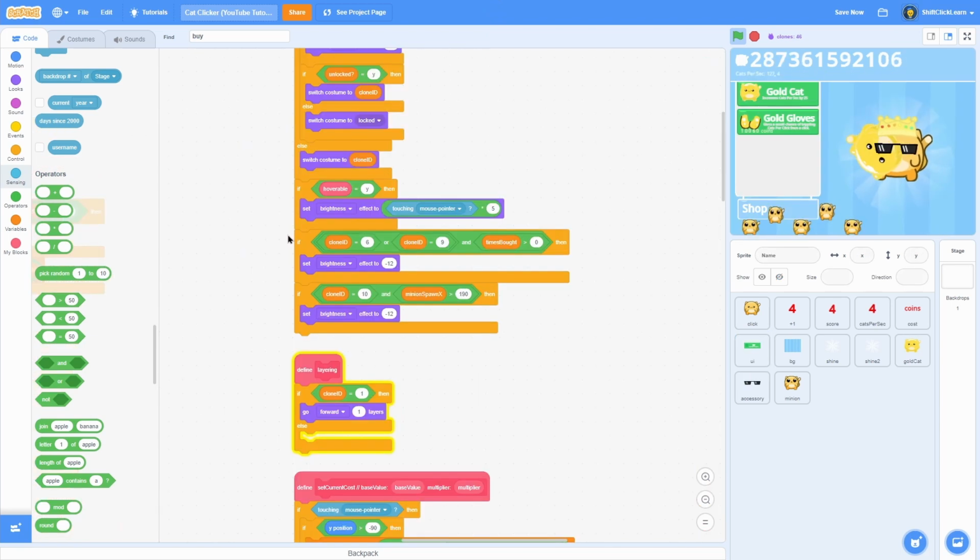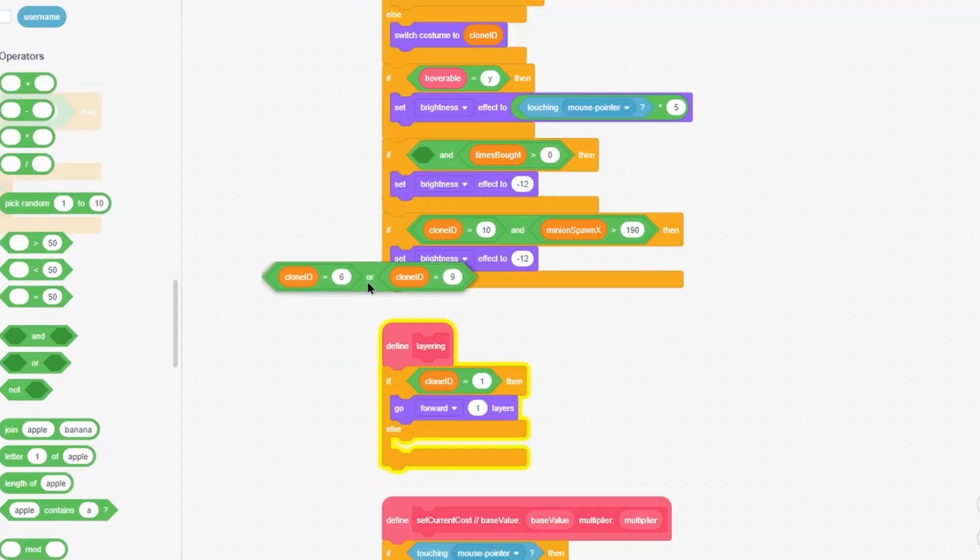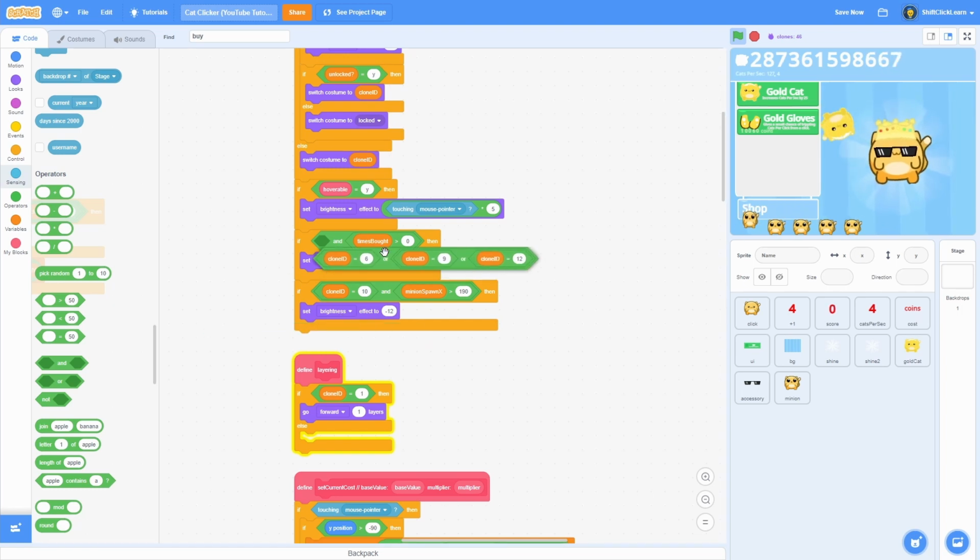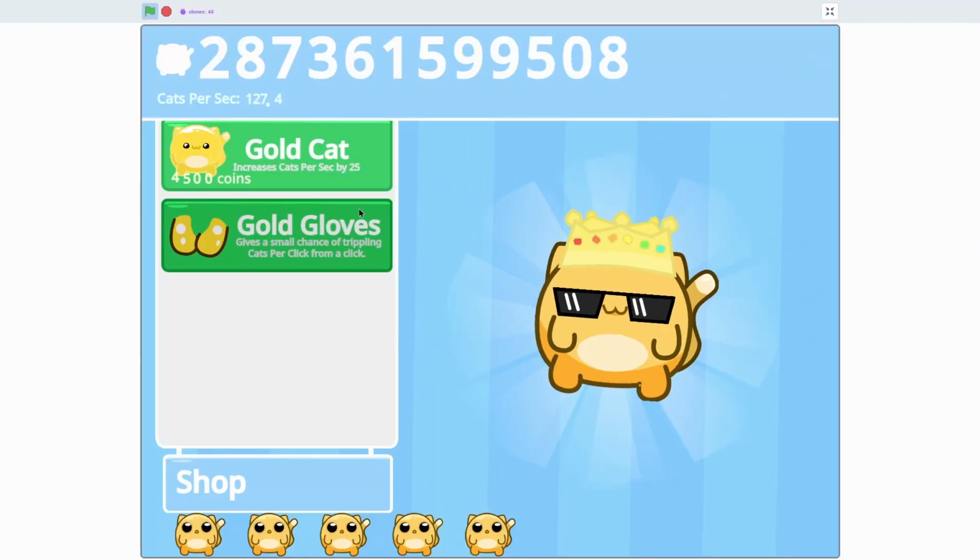Okay, now it's hidden. So right here, this one, if clone ID equals 6, 9, and times bought is greater than 0, then we're going to fade it out. Take all those out and add another or into this. Duplicate that, equals 12, which is our new accessory. So now you can see that it is faded out.